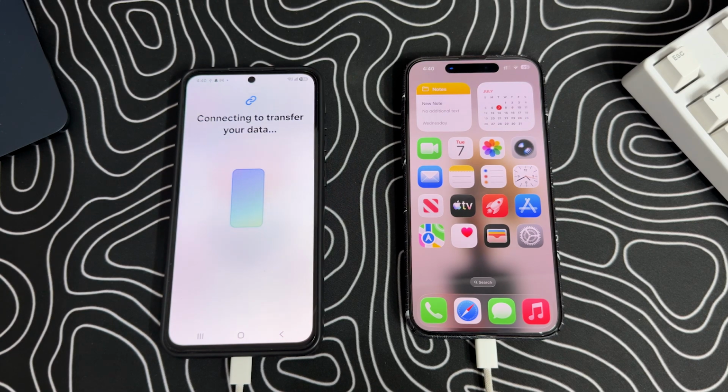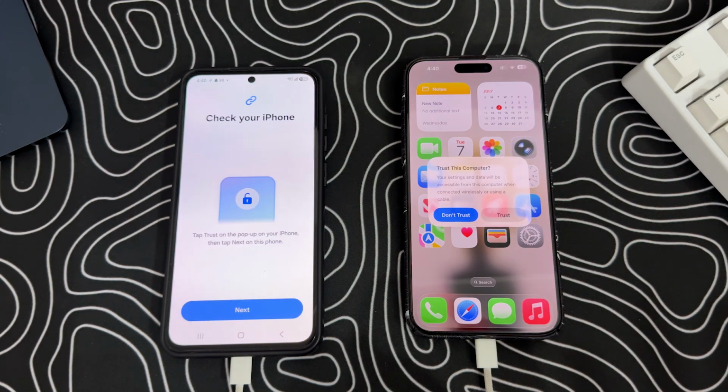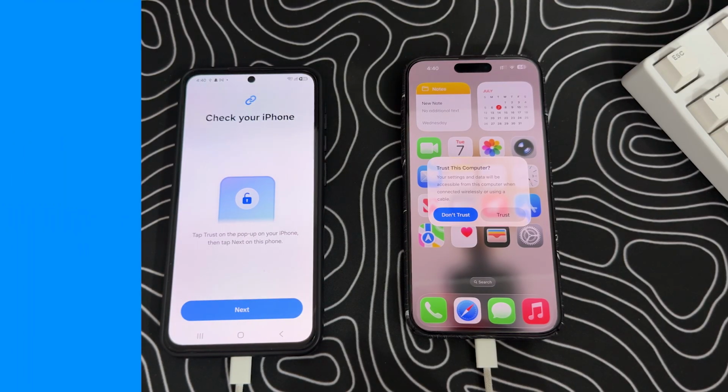Hey guys, in this video, I will show you how to transfer data from your iPhone to an Android phone using a cable. Alright, let's begin.